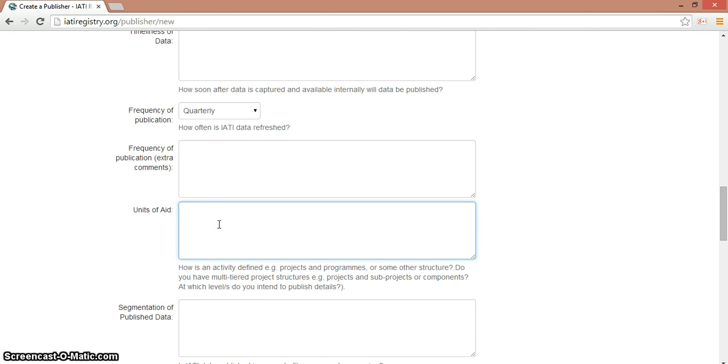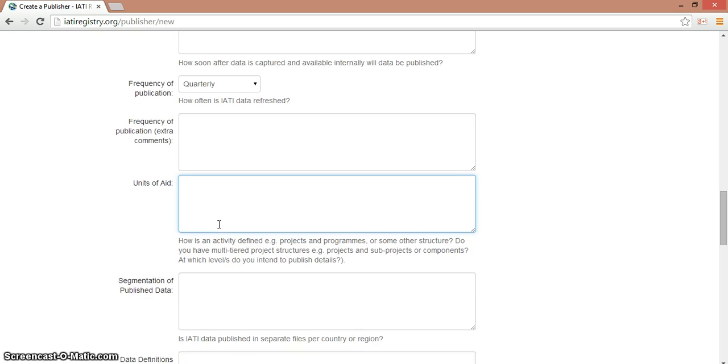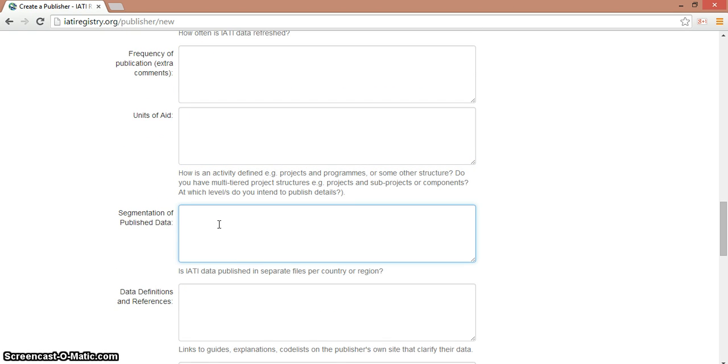The Unit of Aid field allows you to describe what you will be reporting as an activity. Do you define your activities in a program and project structure, or projects and components? Outline this information here. In the segmentation section, explain whether your data is published in individual files for each country you work in, or whether it is all contained in one file.